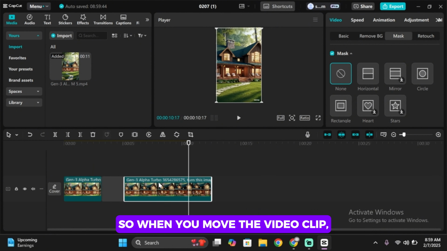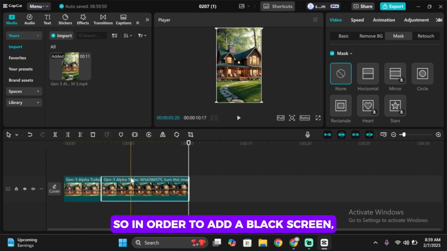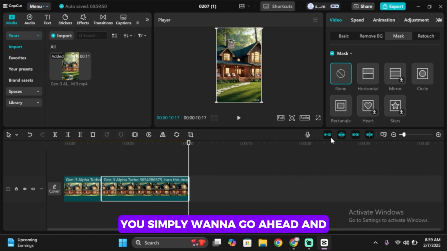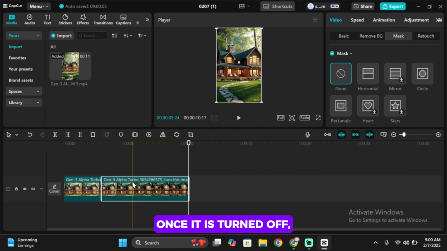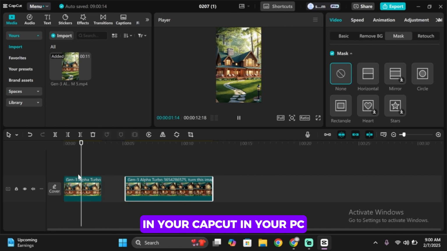So when you move the video clip, it will not let you add a black screen. So in order to add a black screen, you simply want to go ahead and turn off main track magnet. Go ahead and turn it off. And once it is turned off, you can successfully add a black screen in your CapCut in your PC.